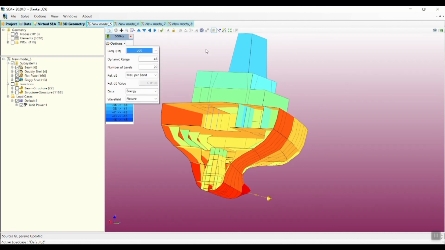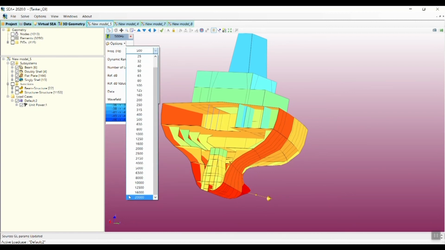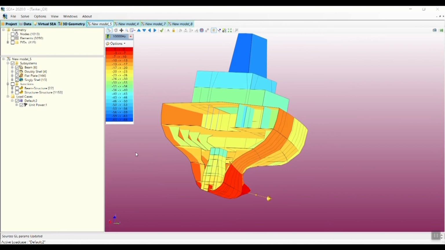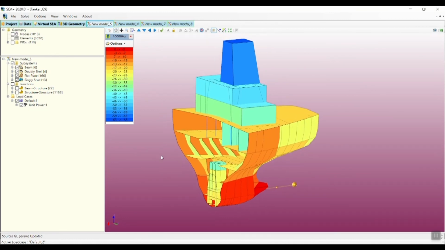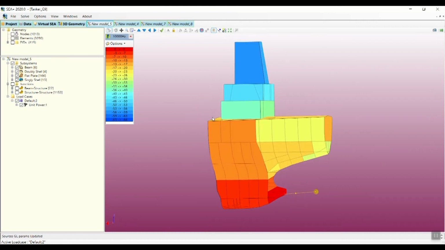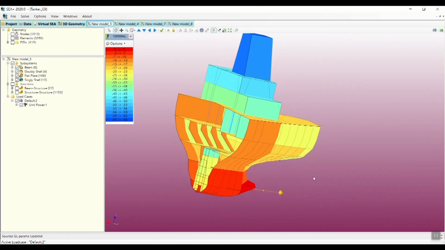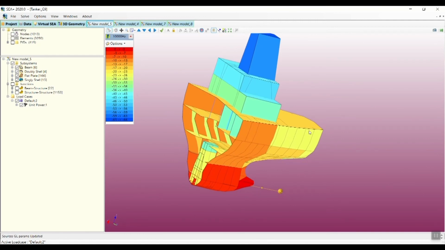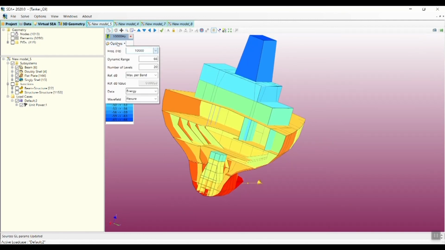If I go to the highest frequency, let's say 10 kilohertz first, the dynamic is more than 60 dB, with high radiation and high excitation of the hull. And above, in fact, the result will be similar.